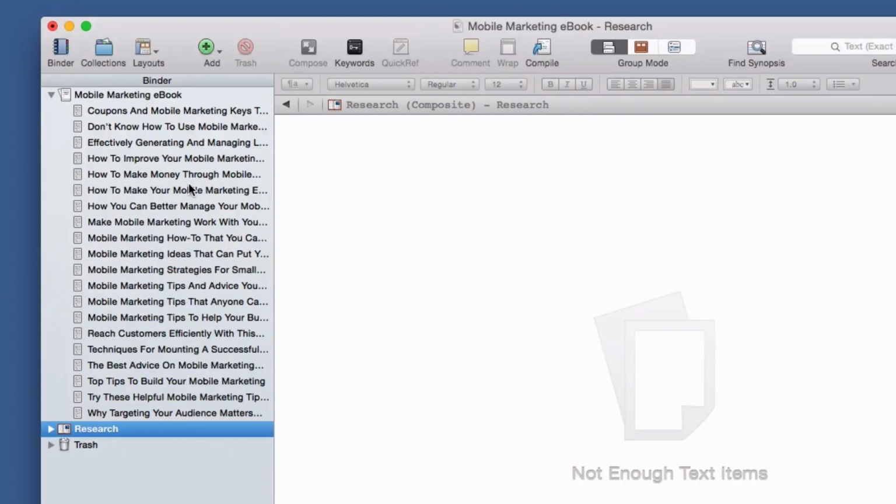So right now we've got all of this cool stuff imported, and now we're actually going to start taking a look at how you create your ebook.